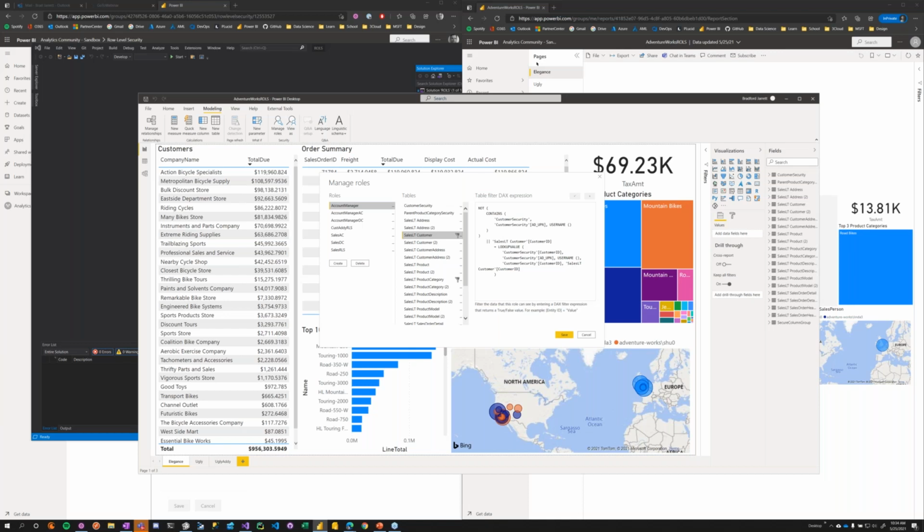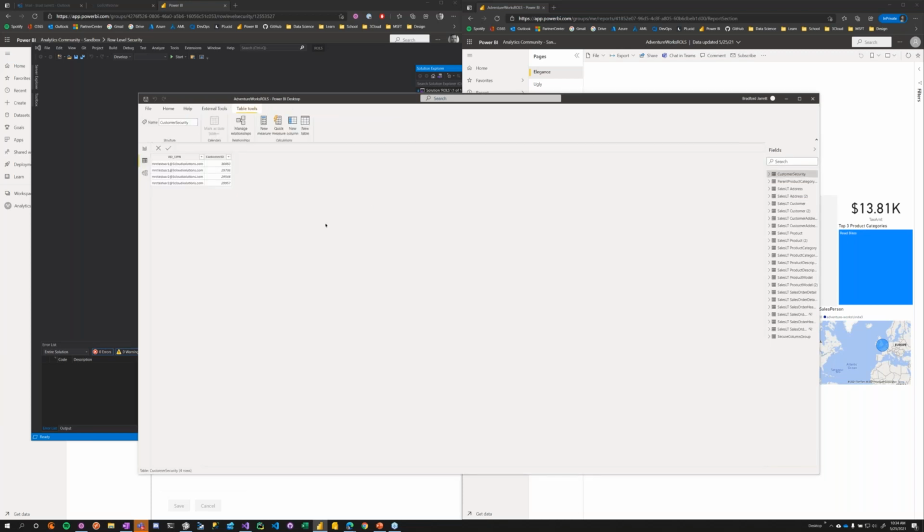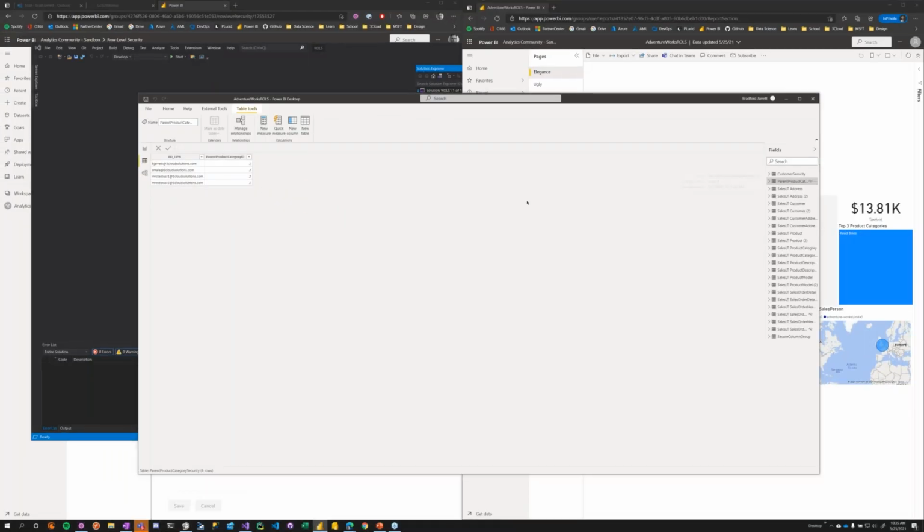I think that Steve was 100% correct in that the best way to manage these roles is through a table, where you define specific users, whatever their AD UPNs are, and then give them their access. What this allows you to do is manage that. Let me zoom in here, that might be a little small. You can see here I've got an AD UPN, and then their product category, like what category that particular person has access to. So that helps keep everything straight.